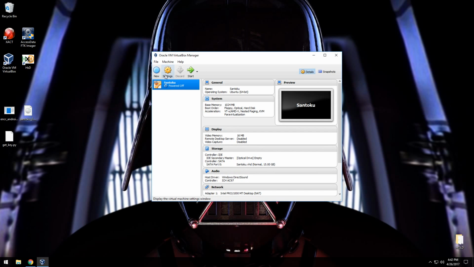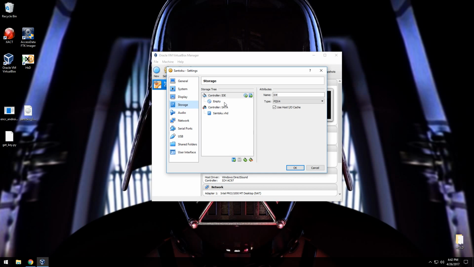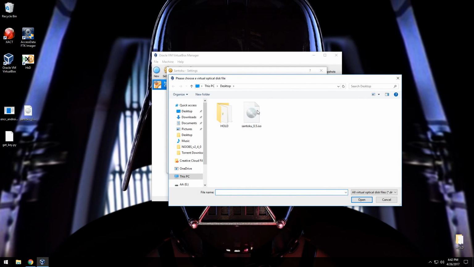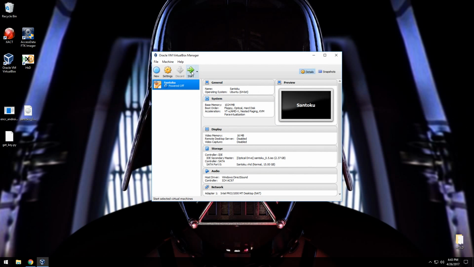To do that, I go to Settings, Storage, and right now my CD-ROM, you can see the icon is empty. I'm going to go over here and click the little Browse button and choose Virtual Optical Disk File. Browse to my desktop. I have only one ISO there. That's the one I want to use. Double click it. It's a live CD, and I'm going to click OK. Now I can start.